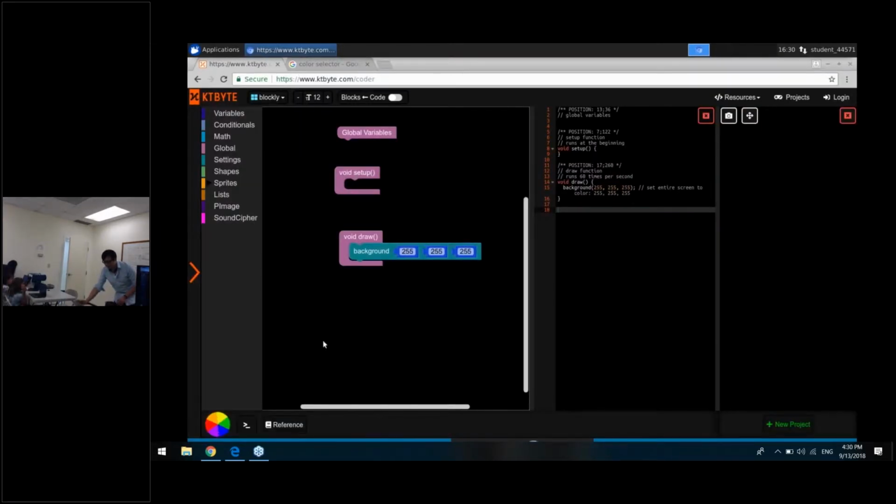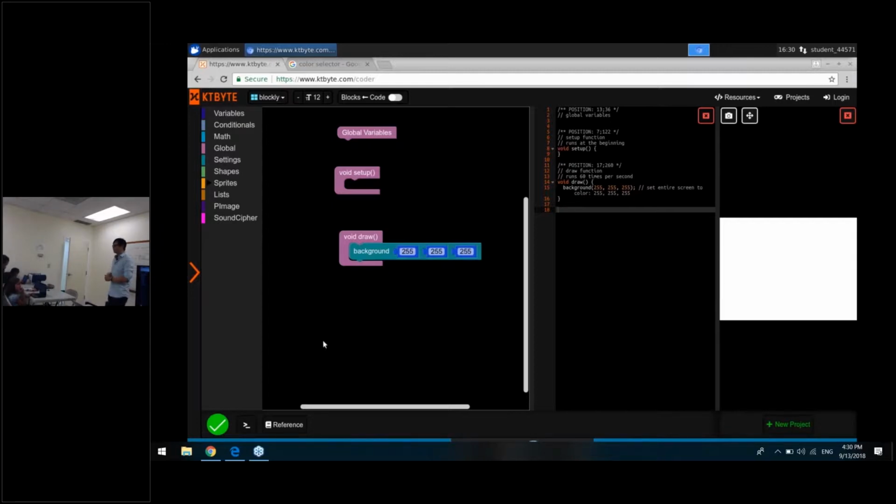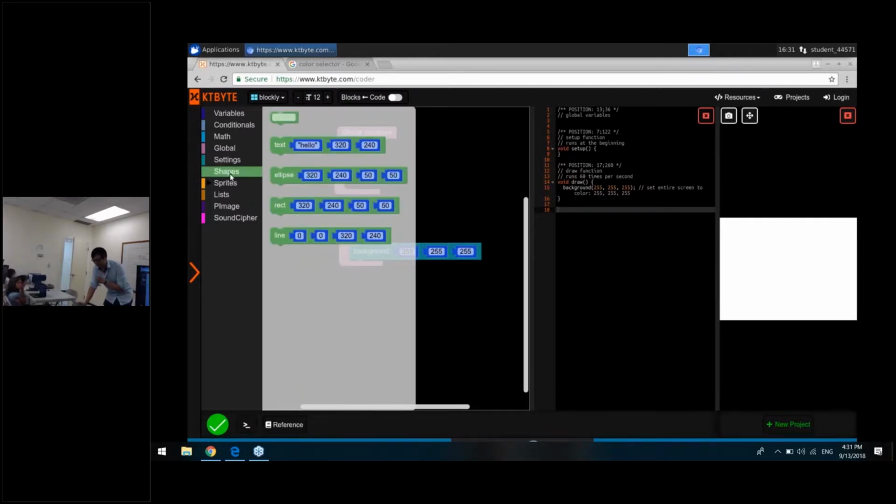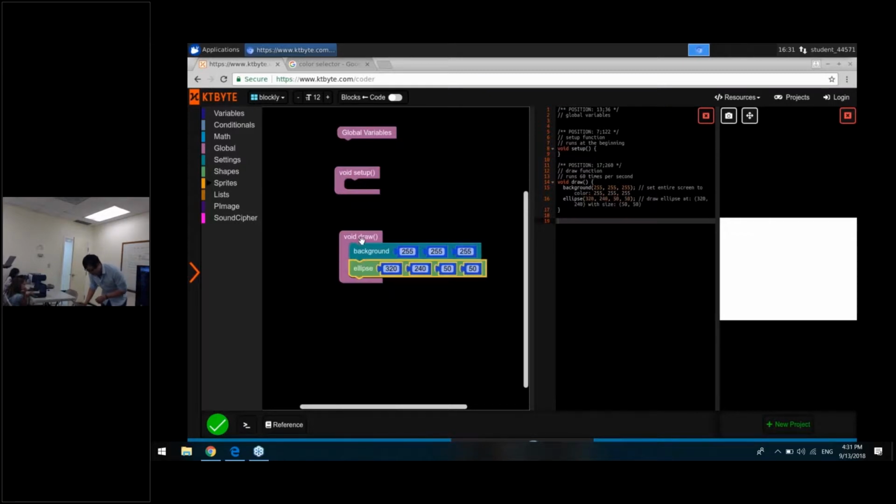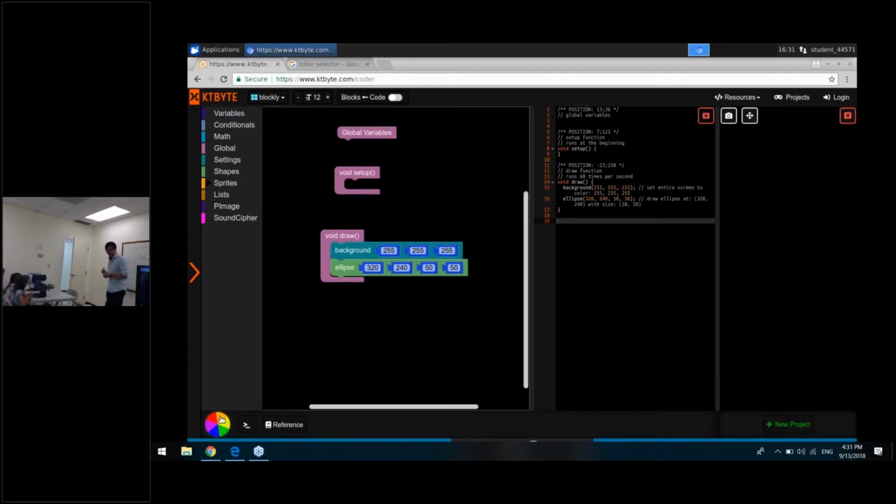We're going to move on now, and we're going to draw a shape. I want to draw an ellipse. Leon. Okay, Leon, you found the shape. Where did you have to click first? Shapes. Awesome. And then where did you click after that? Ellipse, right? Okay, so it's the third one. So we're going to drag the ellipse underneath the background. Go ahead and add the ellipse into the background. Okay, and then you can run the program, and it's going to be drawing an ellipse.